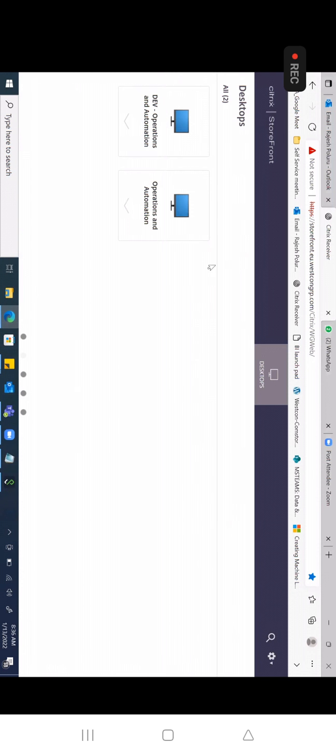Now, this is the Citrix Receiver. They will install it in your system. See, Citrix Receiver, that is for the Westcon Group. So click on Citrix Receiver, then it will ask for the username and password. Everything they will provide you, so you don't need to worry about that. The username and password, everything they will provide you, and then they will guide you.